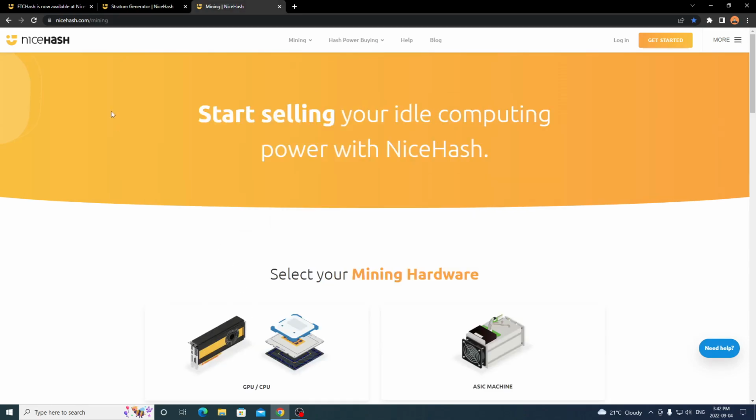So you want to come over to, this is also posted on their website in my description here, nicehash.com/mining, and this is going to bring you to your mining setup. So start selling your idle computing power with NiceHash. So in a sense, you can just use any form of computer or laptop, and you can get mining with NiceHash most of the time.